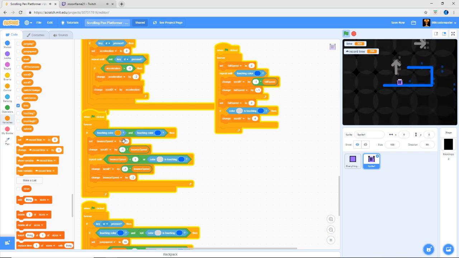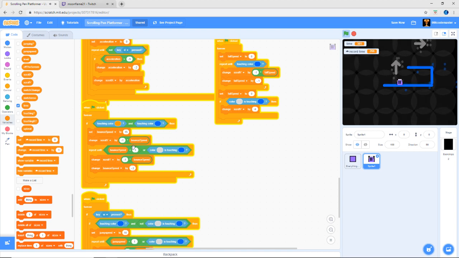Okay, your bounce speed starts at 15. You change your scroll Y by -1 times bounce speed. Again, counterintuitive, but this propels you upwards. Okay, now you do that. Okay, this is also a bug fixer. When you hit the orange, you automatically go up by 15 before initiating the rest of the code.